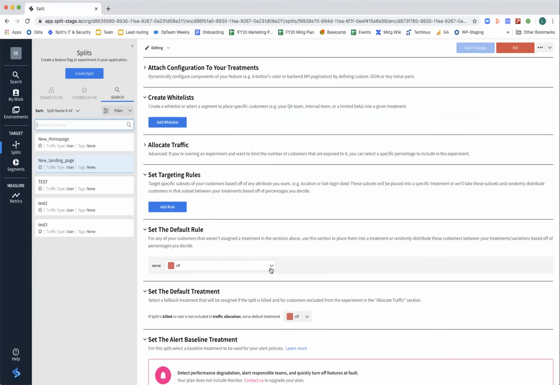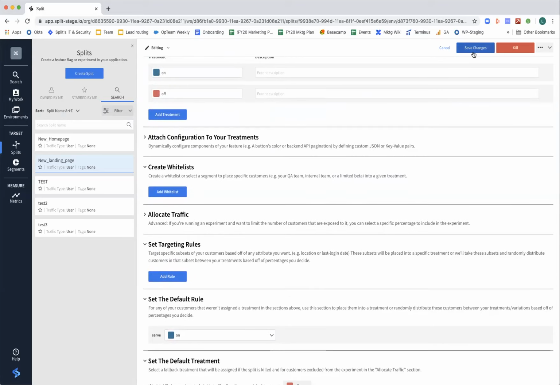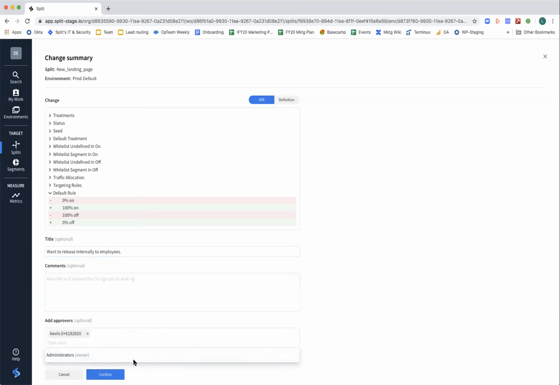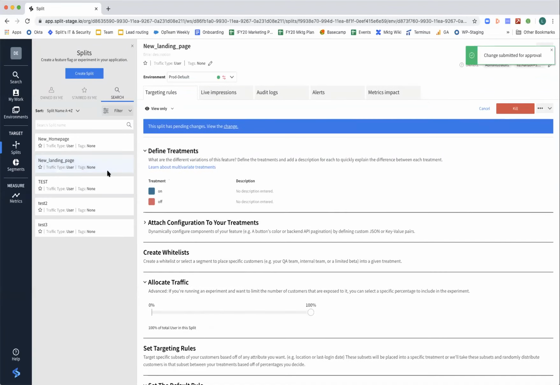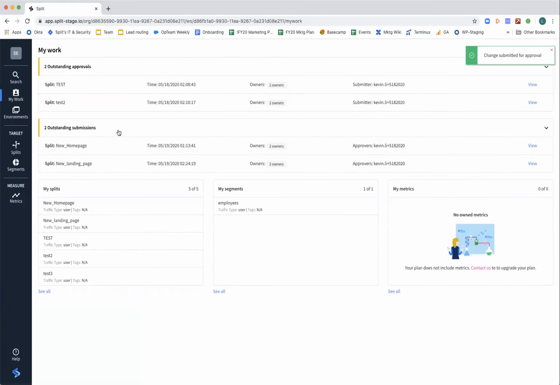But I'm going to go down here and just turn this on. This is a new landing page that I'm creating, and I'm going to click Save Changes. I want to release this to an internal audience first, do some testing, and I'm going to select Kevin to be the one to take a look, and I just click confirm. Then I can go back to my work and see that I have 2 outstanding submissions.